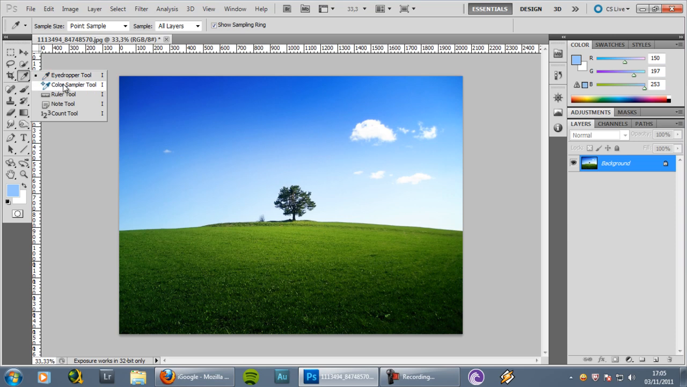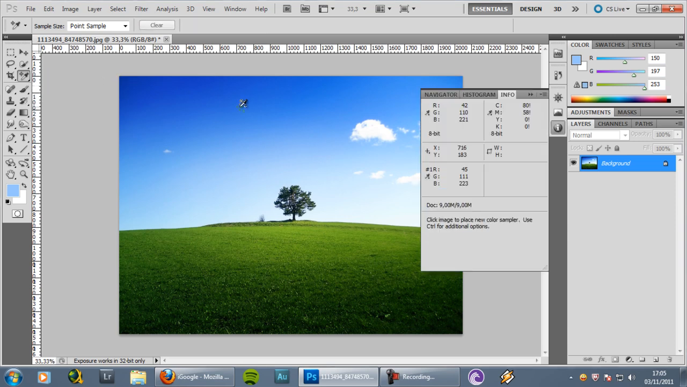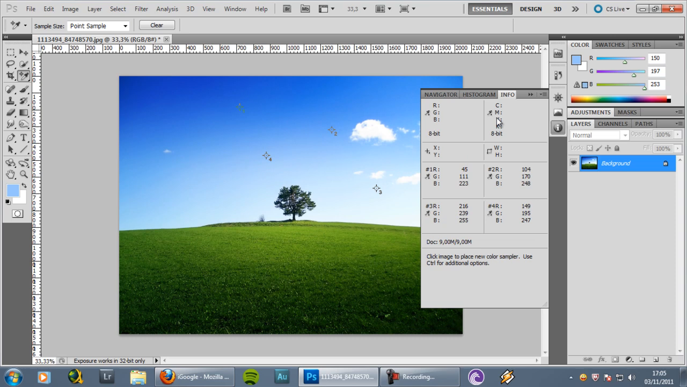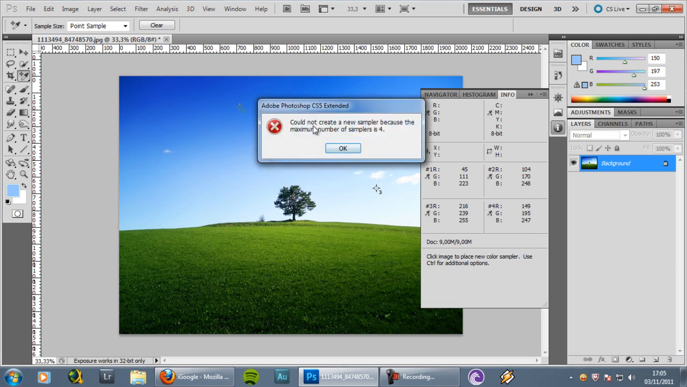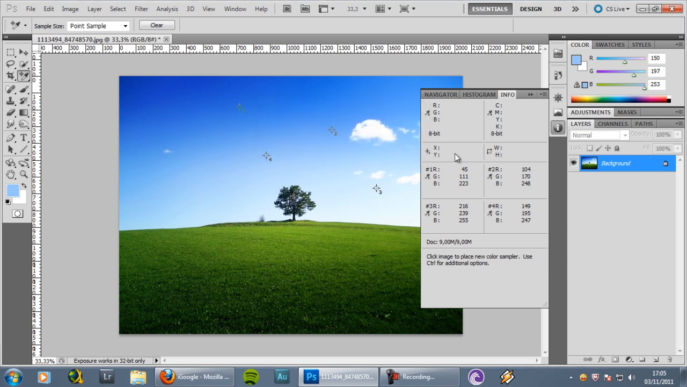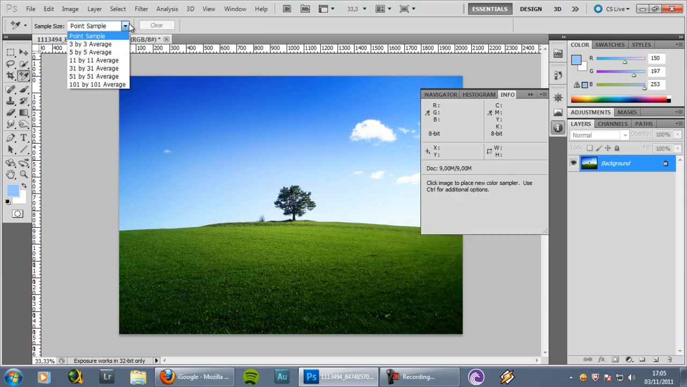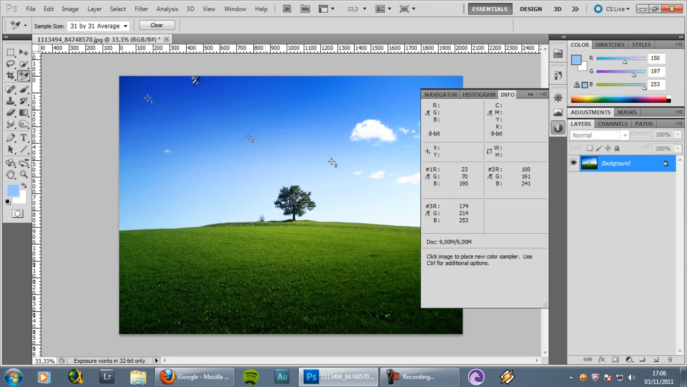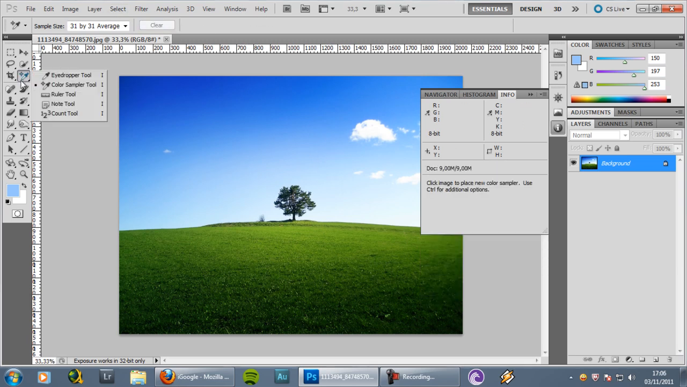Then we have the color sampler, which allows you to sample a few colors for comparison, and you can see them here in this table. If you click more than 4 times, you get this error message: the maximum number of samples is 4. You get the exact RGB values here. If you want to clear them, just click this button. You can also make average colors, but I'm not really using this tool, so let's skip it.